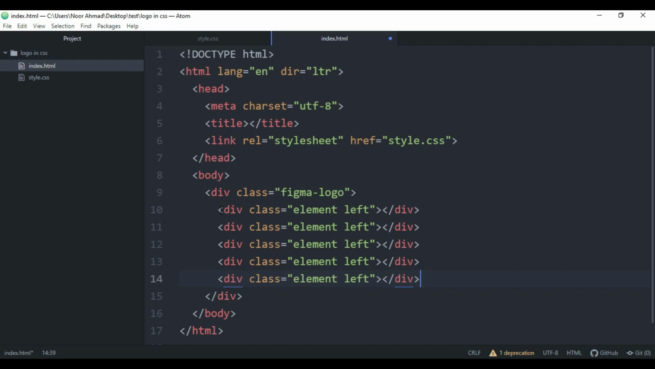Here we go. The first one is left, the second one is right, and I'm also going to mention the color of this element. This one will be orange, and now the third one is left, and the color will be purple. The fourth one is circle, and the color is blue.